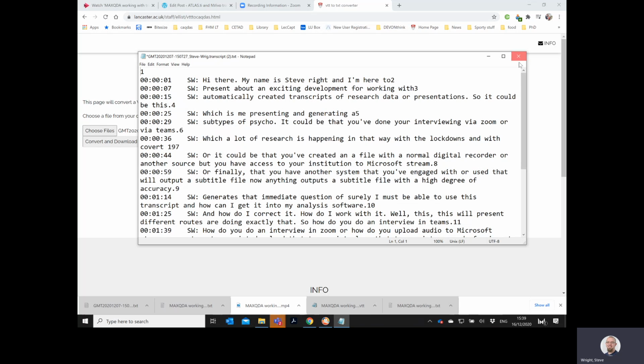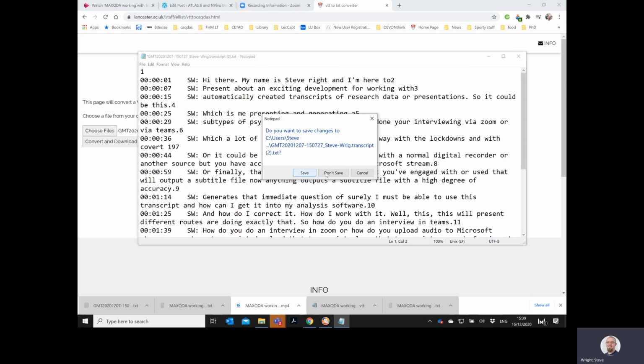So I now have a text file that is ready, and that can be imported directly. Okay.